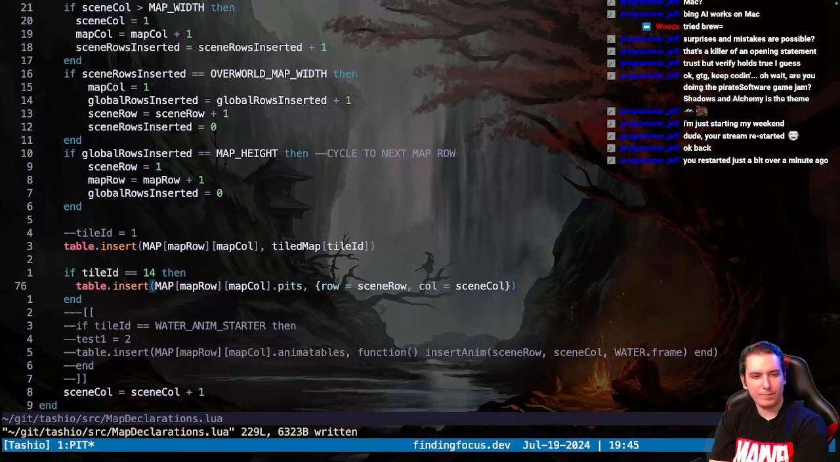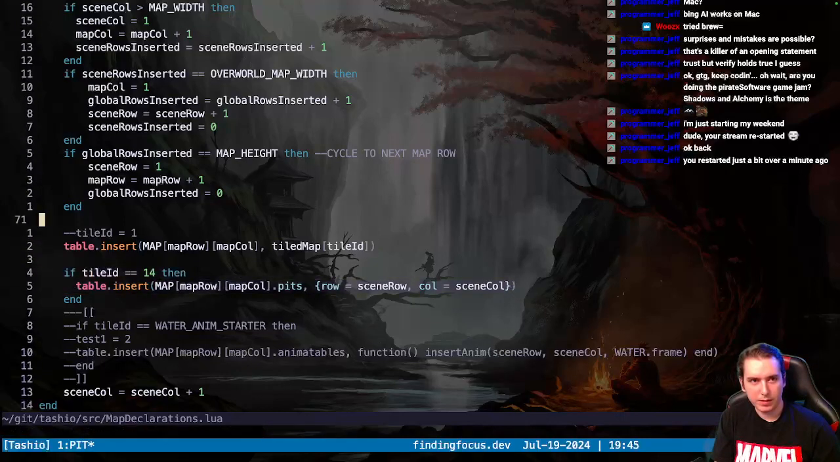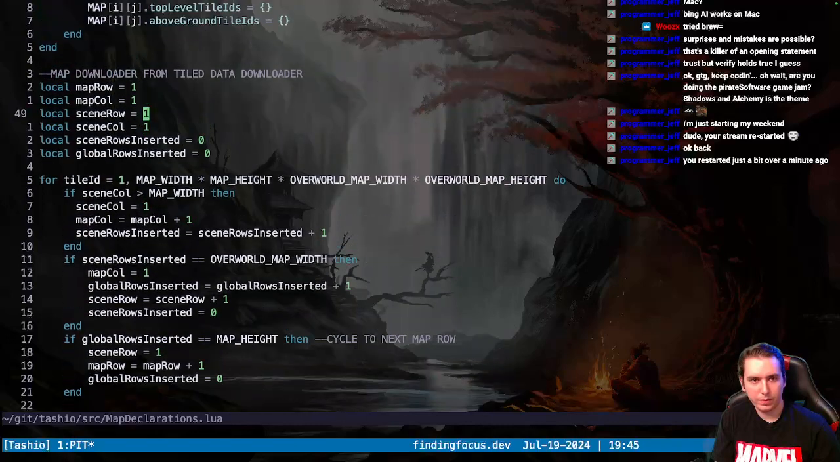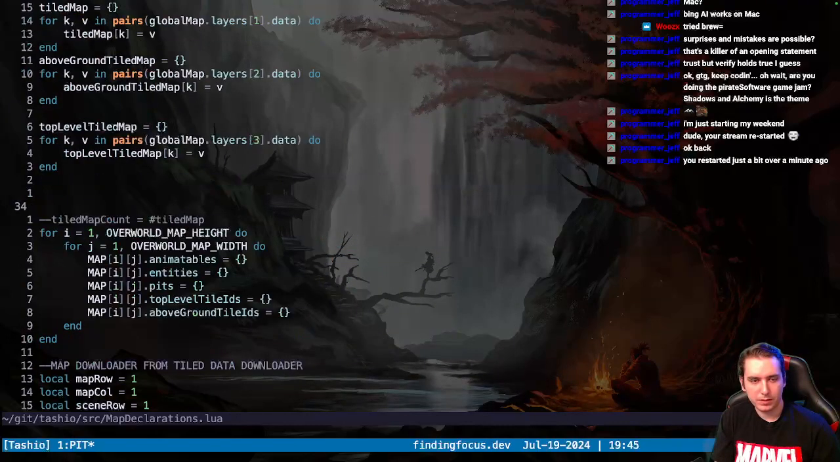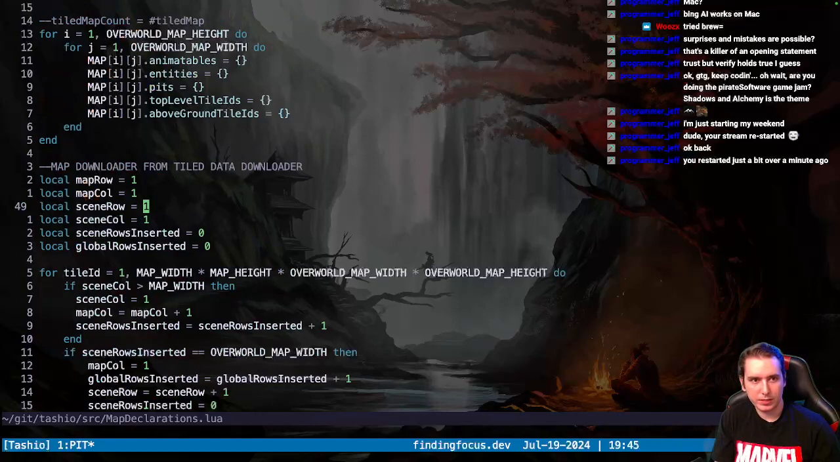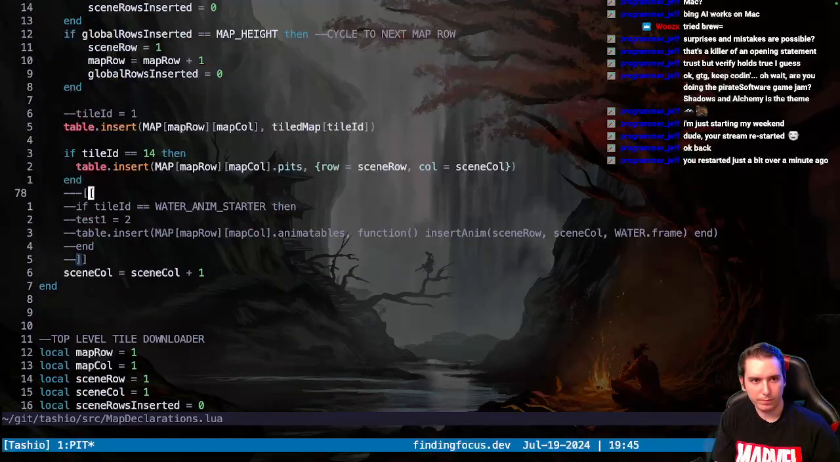So then I am curious if we were able to print up the pits for the given map we're at, if it would hold a value of row and column equal to the scene row and scene column that we're in. So let's see if doing this works, and now is this in our ground? Is this in our ground extraction? Because this needs to be in our above ground extraction.